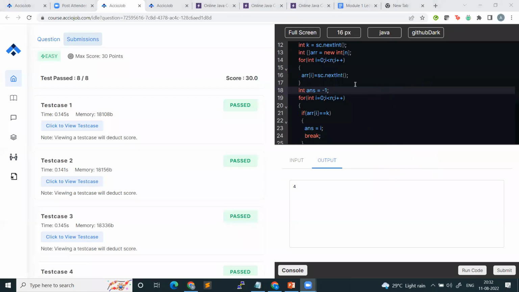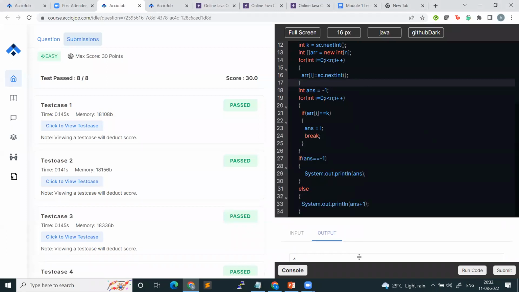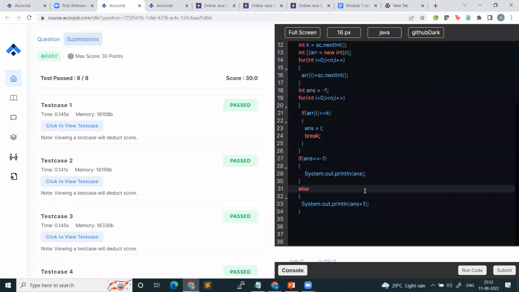See, there can be multiple ways of doing the same question, right? Don't think that this is what I have written, so this is the only way of doing the question. You might come up with a different logic, right? The logic that I came up with, I initialized answer with -1. Then what have I done? I have iterated through the entire array. Okay, let me take a couple of examples to just dry run the problem.